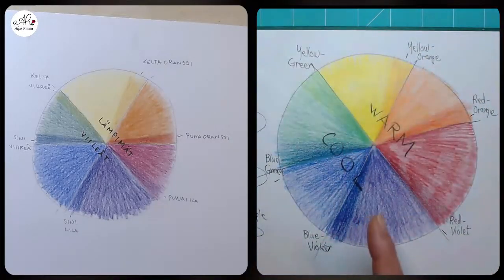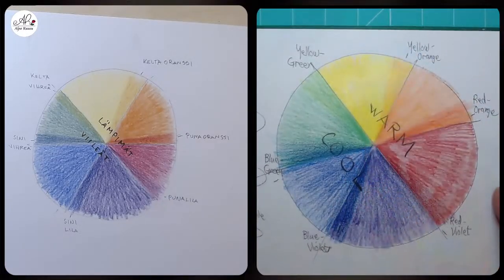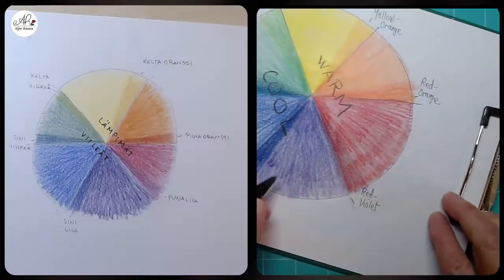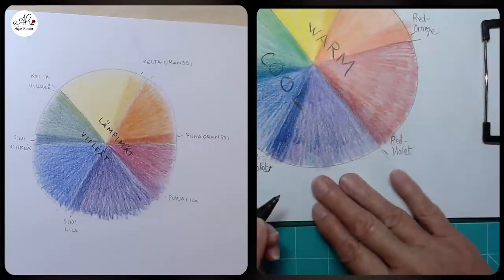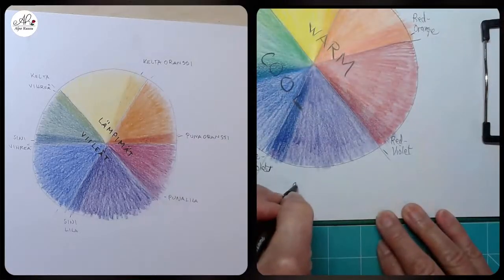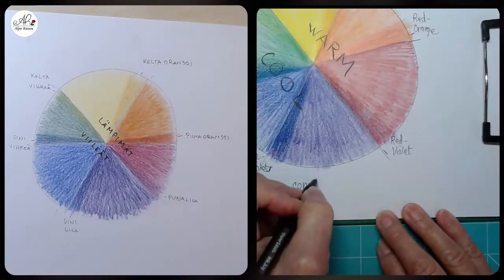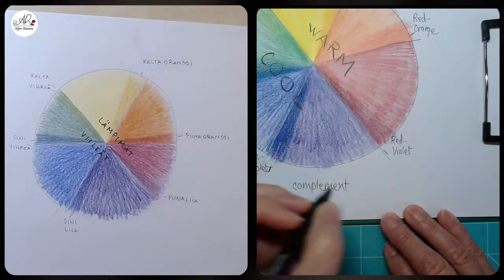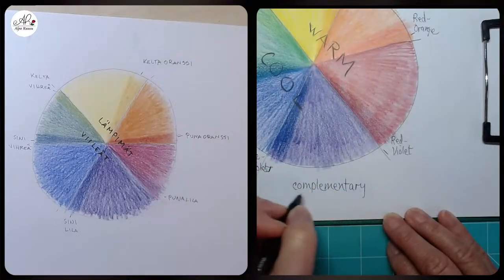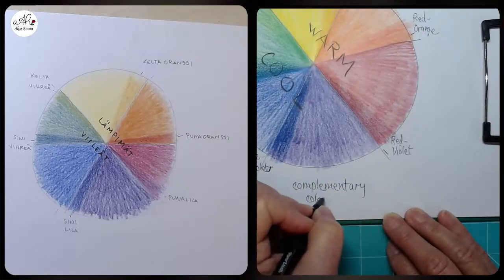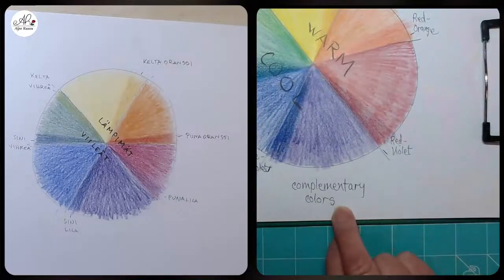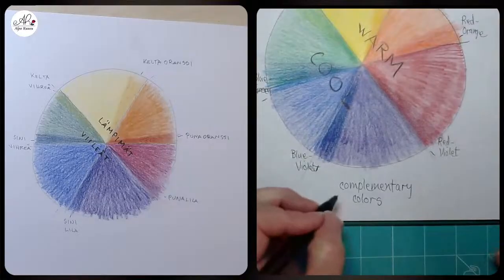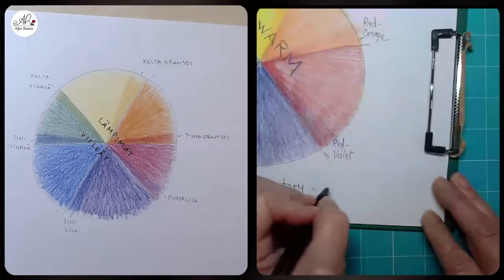The next most important thing that we need to understand are complements. They're called complementary colors. I hope you can see. Can you see this? Am I on camera? Complementary colors. These are opposites on the color wheel.